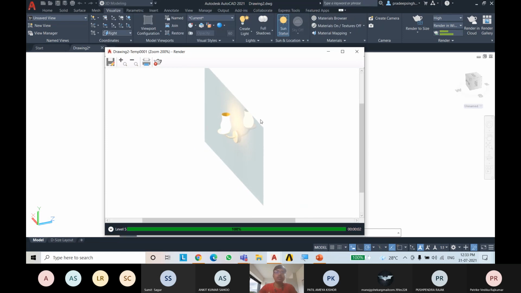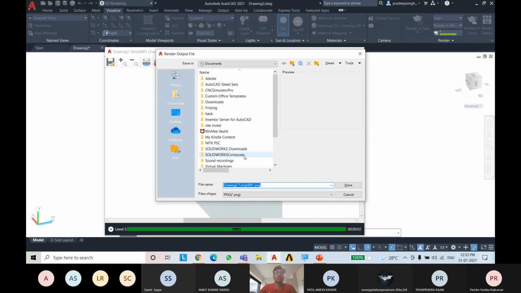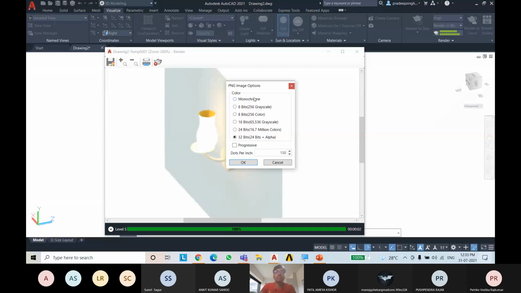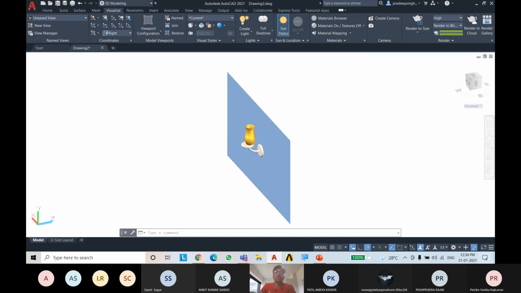So once you have done all the settings and reflectivity, you can download this and save it. Type anything as the name, lamp. You can have all different types of options. Save it. Then it will also ask you for different bit depths: 8 bits, 16 bits, 24. According to the bits, the quality of the saved image will increase or decrease. If you choose 24, it will be less quality than 32. So I will type 32. It will get automatically saved in the place where you want.